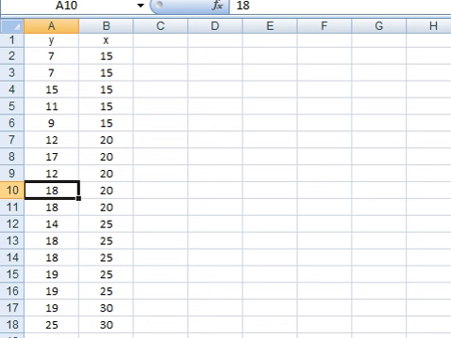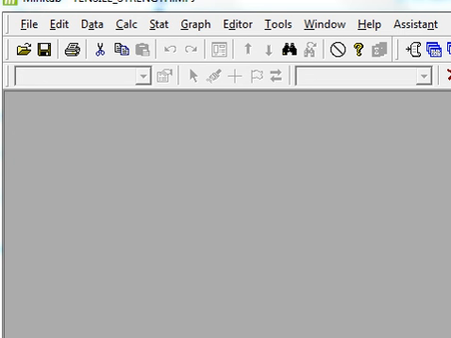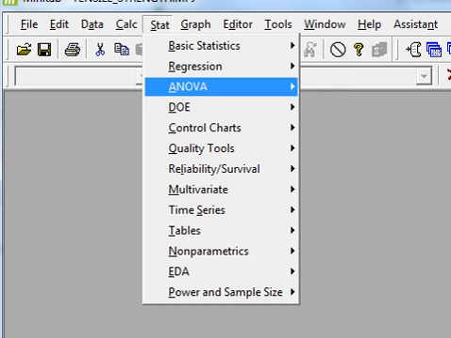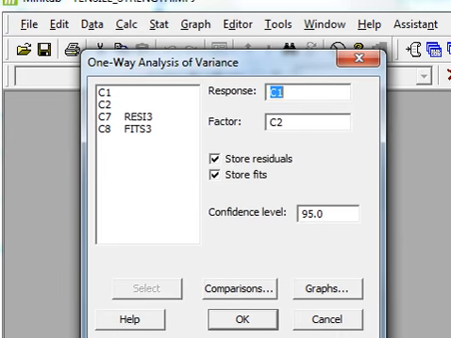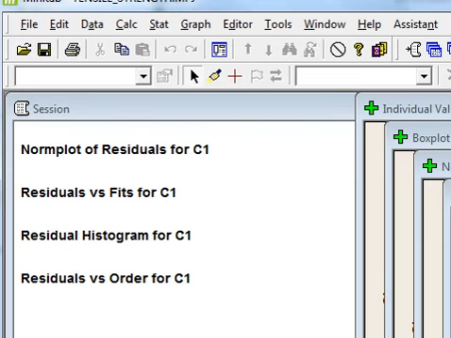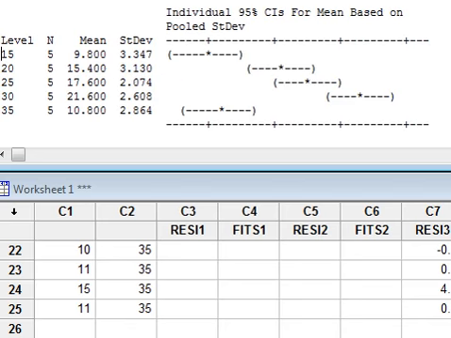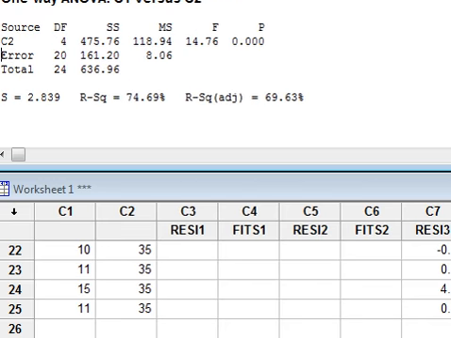The next step would be to copy and paste this into Minitab. After pasting in Minitab, what I need to do is go to Stat, ANOVA, click on One Way ANOVA. Then C1 is my response, C2 is my factor, or my levels or treatments, you can say. After that, all I need to do is hit OK, and this will give me the values here.